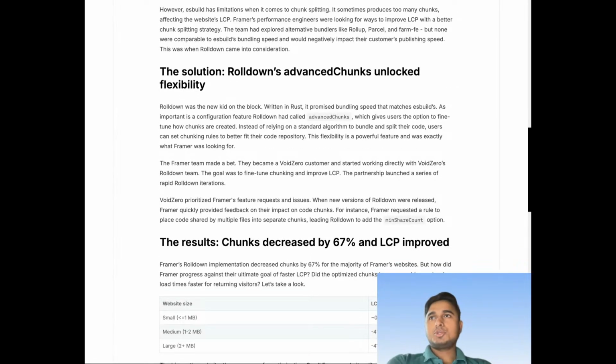The solution: Rolldown's advanced chunking unlocked flexibility. Rolldown was the new kid on the block, written in Rust. That's interesting. So all the other major bundlers are written in a JavaScript runtime. But this VoidZero company is redefining the front-end industry, because they are writing every tool in Rust-based languages. So Rollup, they have tried in Rust, which means they will definitely have better performance than other alternatives. It promised bundling speed that matches esbuild.